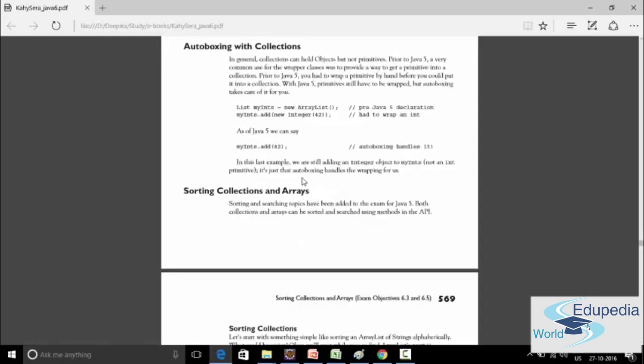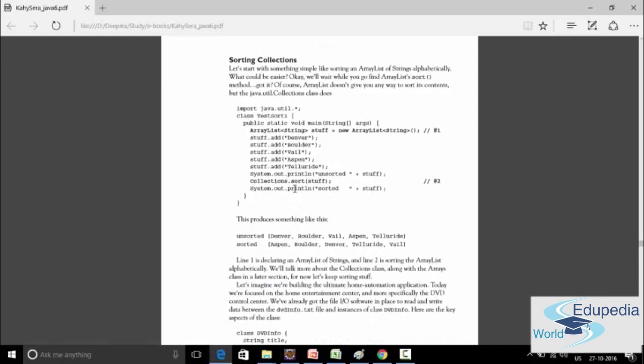Okay. Now autoboxing with collections, that means you need not write new Integer. You can simply put an integer over here. So Collections does have a sort method, which will work fine if you are inserting a primitive or a string type. So if it's a normal string type or a predefined Java object, then it's fine, it will work for that.